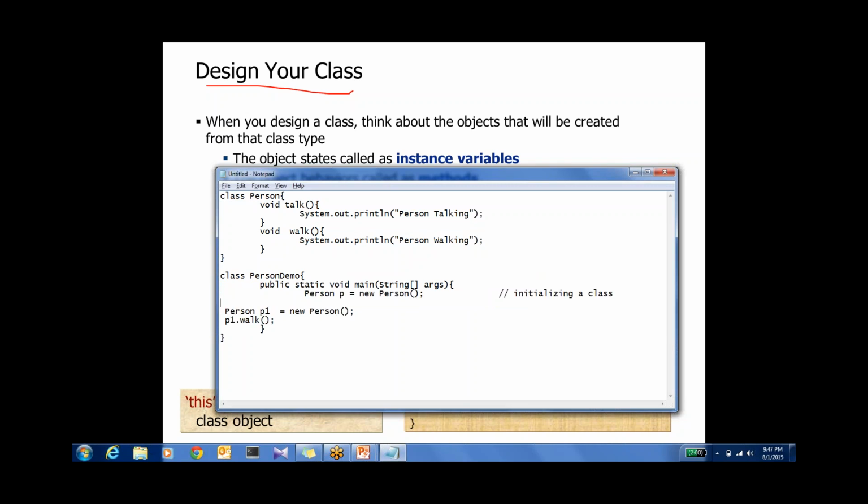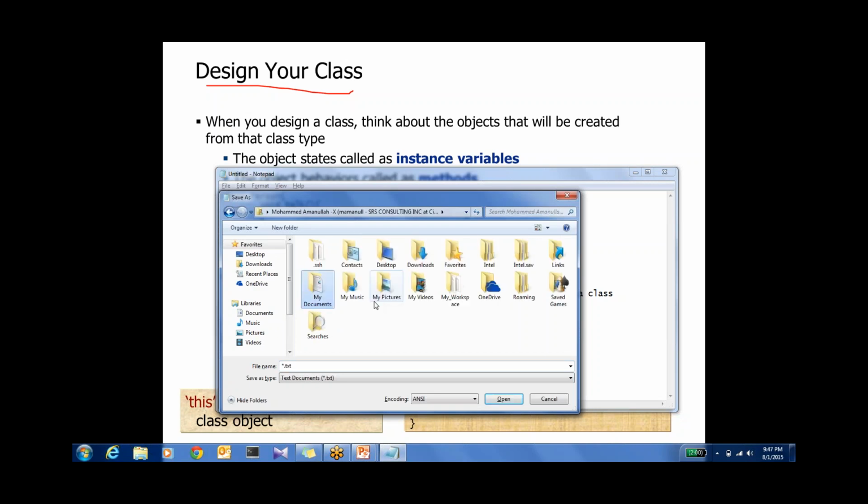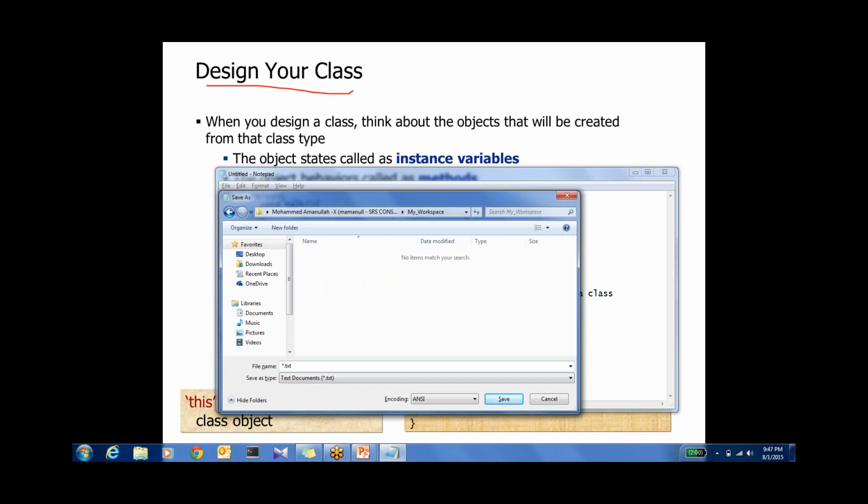I have a person. I'm creating one person object here, and I'm creating another person object here. I'm saying p.talk. Let me save this with the name, by the way, in my workspace. All right. PersonDemo.java.